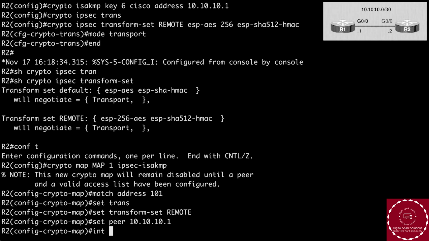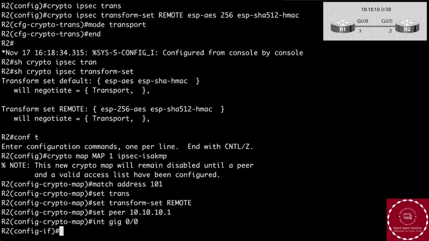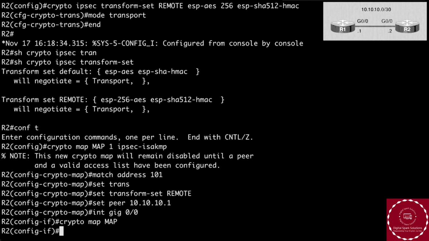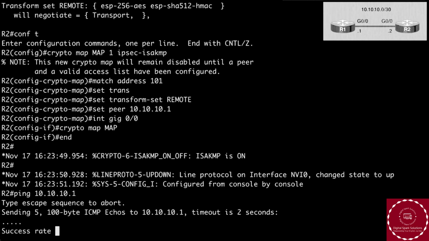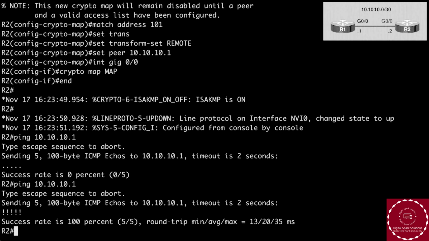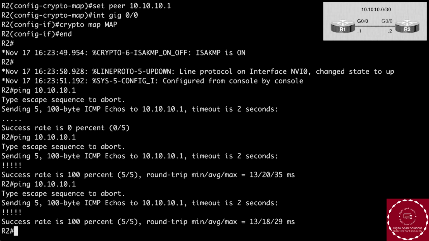We'll go under interface gig 0/0, which connects us over to router 1. And we'll say crypto map, and the name of that is map in all caps. So let's break out of here. Let's make sure that we can ping router 1 first, 10.10.10.1. And now we see that we are successful with that ping, so that's good. Took a little bit of time to resolve, but eventually we did get successful pings happening. One more time just to be sure.